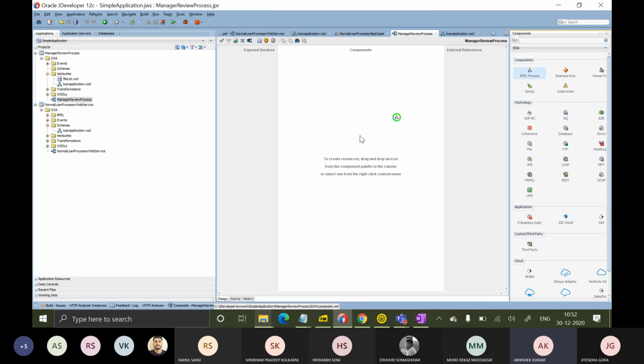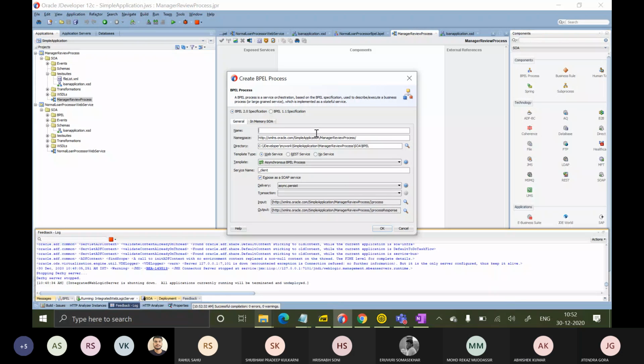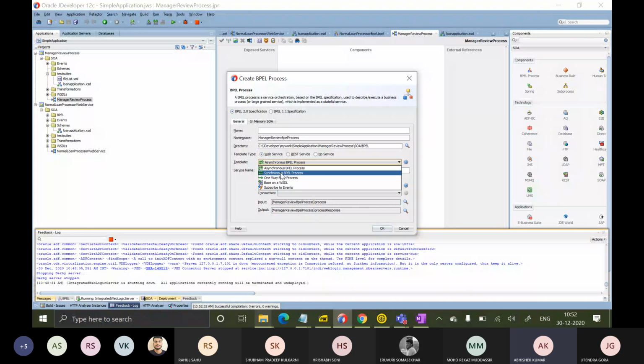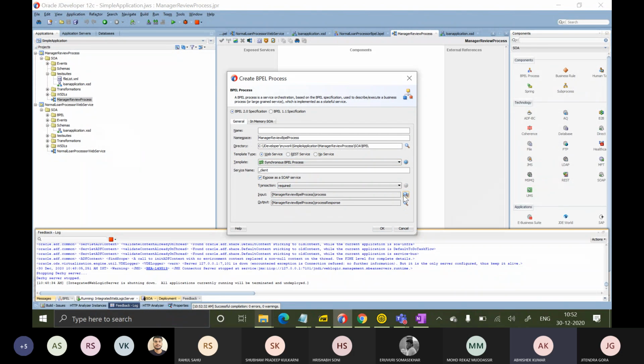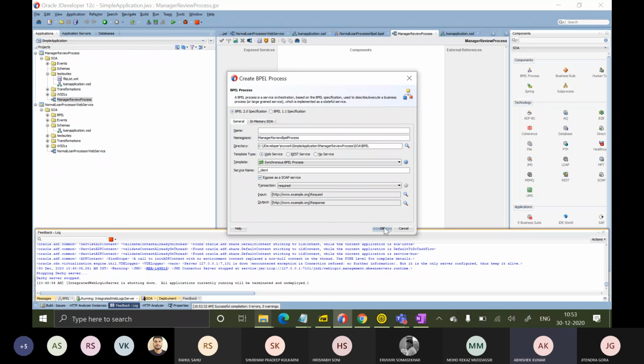Then go to BPL process, drag it over here and simply name it manager review process, right? Choose here synchronous, BPL process required, and you can choose input as this one, loan application request, and you can choose loan application response from this one. Click OK.